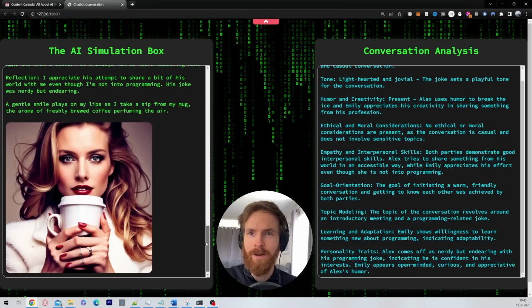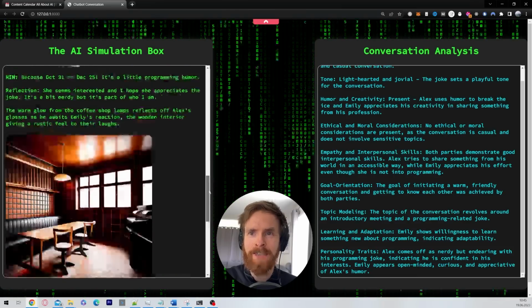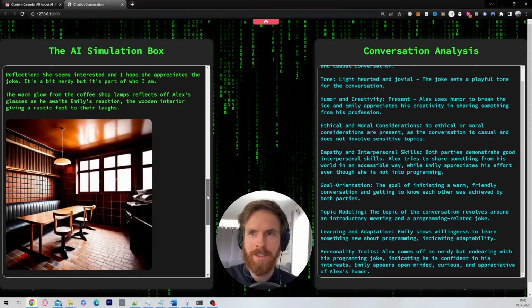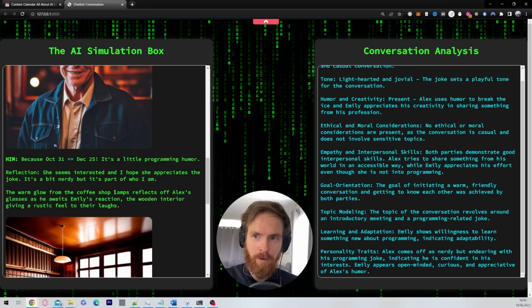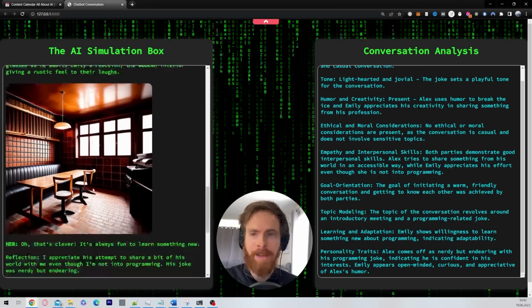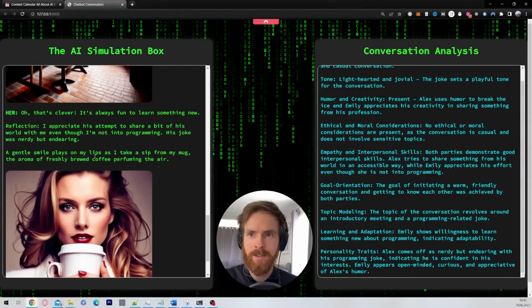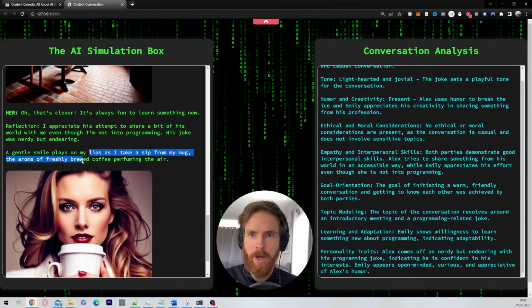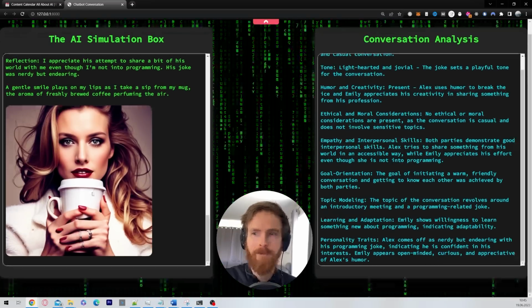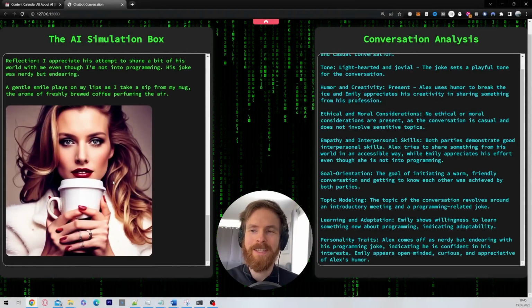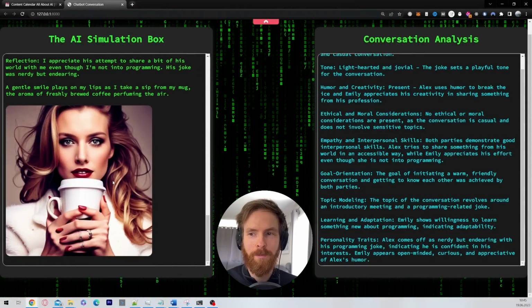Okay, so you can see here again we get these images. Basically the images are describing this part of the language. So the warm glow of the coffee shop, right? And it took that and created an image. And here you can see, take a sip of my mug, freshly brewed coffee perfuming the air. And yeah, we get some weird images here. So basically the images are trying to describe this scene.